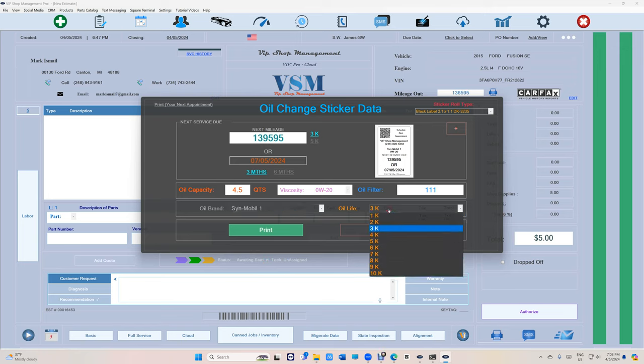And you can now set the oil life too. So you can set the oil life. I definitely recommend using the oil printer sticker, but even if you're not using it, that's fine. You still can use this feature.